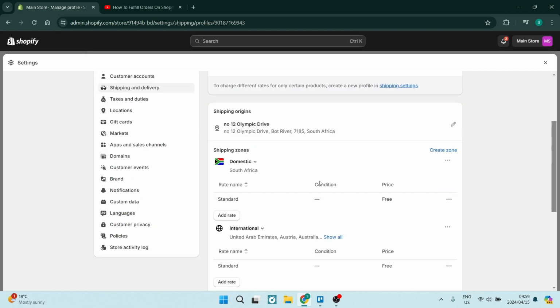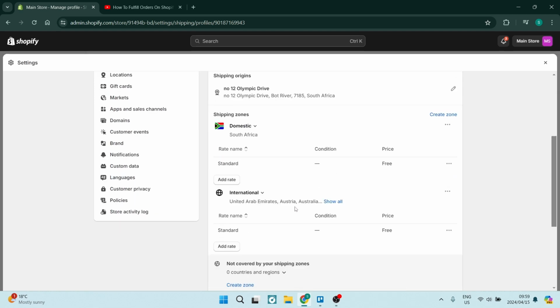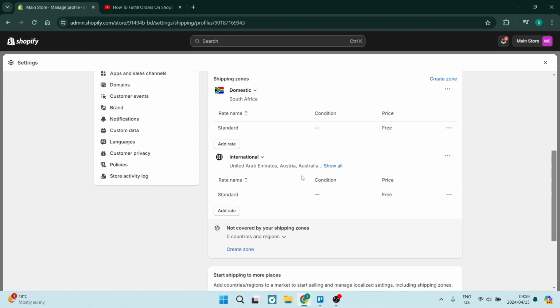You also get to choose those countries, and you get to set up a shipping fee. So of course, if you are shipping locally, then the shipping cost is going to be a little bit less than if you're shipping halfway around the world. All right, so you want to make sure that these profiles have been set up properly.